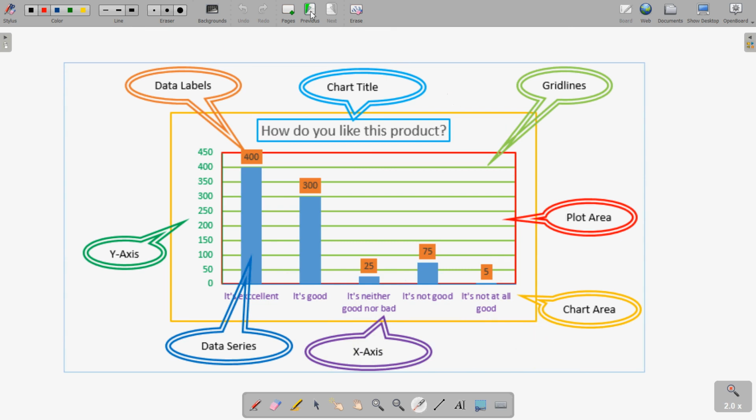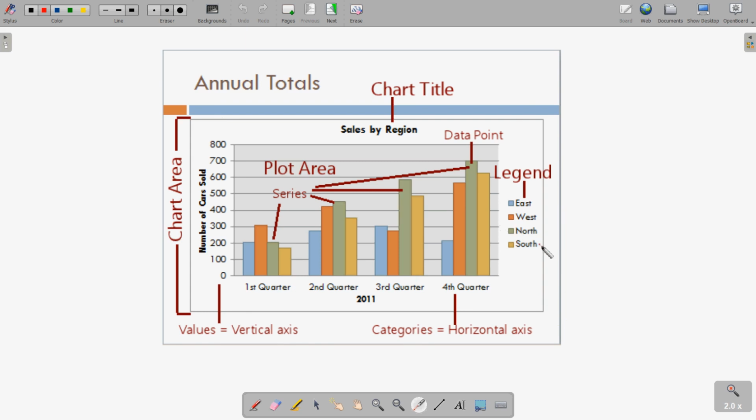Okay, let us come to another picture. So here you can see that whatever colors are being used in this chart are depicted here, like east, west, north, south. The different color combinations are also given. So this one is called the legend. It will tell you the meaning of the colors used in this chart, the column chart. Clear? So this is the meaning of legend.